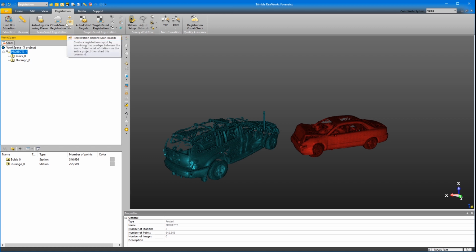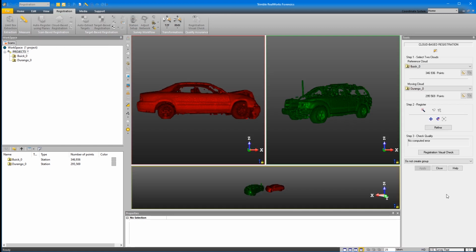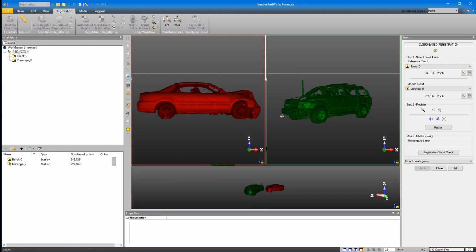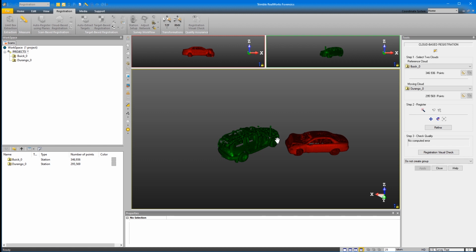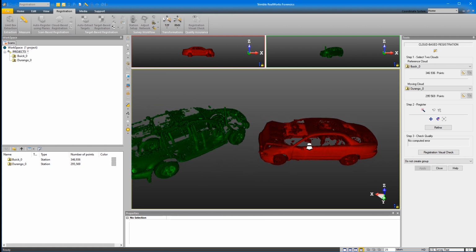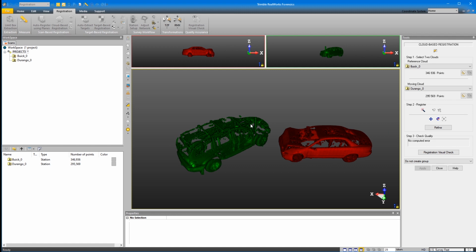So I'm going to click on my registration tab. I'm going to click on cloud-based registration, and we have it loaded up. Where we're going to be working is in our bottom box with the two vehicles combined. Normally we would pick points and do a registration between two clouds. However, we're going to use the registration tool for something just a little bit different today.